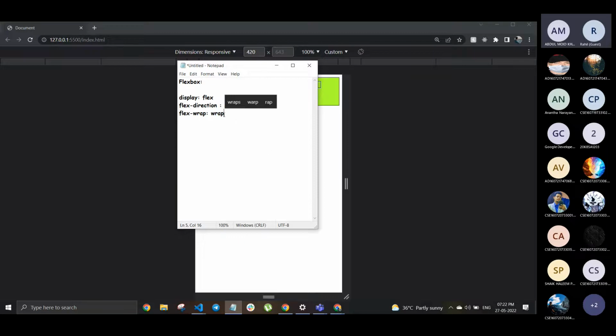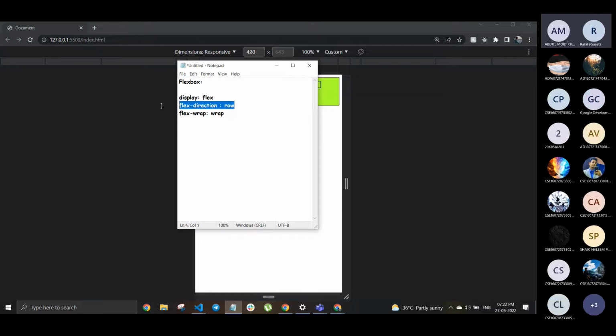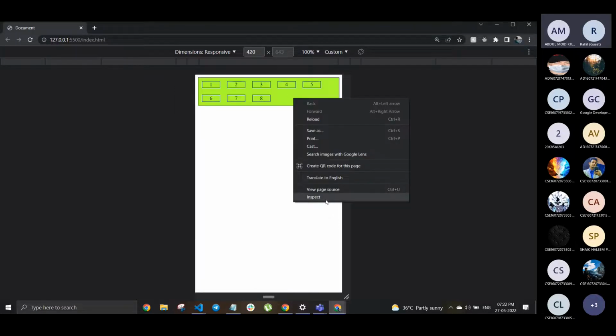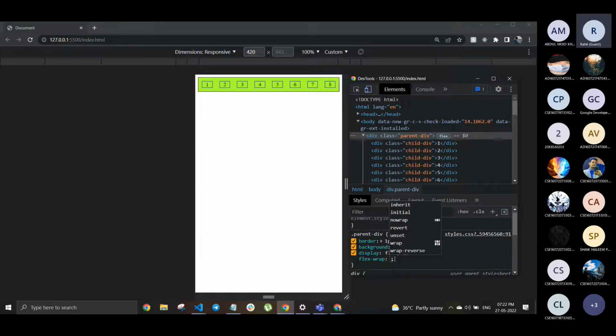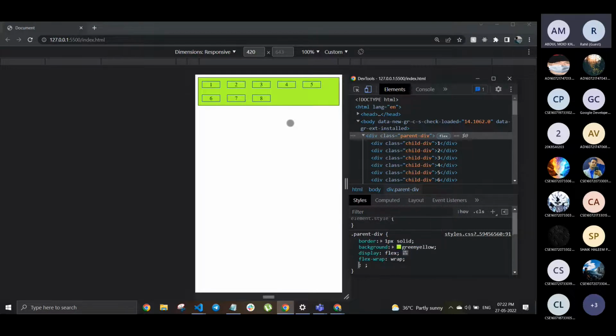So these are the three main properties for Flexbox. One is display flex, then flex direction, it could be row, column, column reverse, and then flex wrap. Like wrap, then no wrap, revert, unset, wrap, wrap reverse. Wrap reverse is basically the opposite of what wrap is. So we'll keep it for wrap for now.